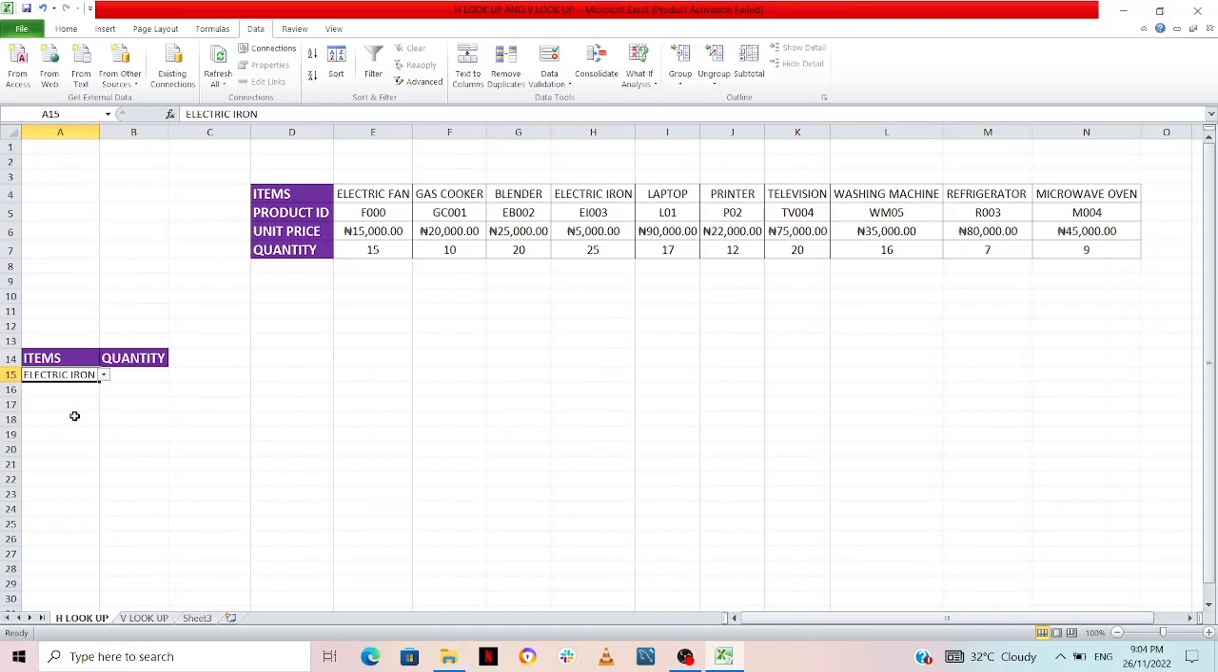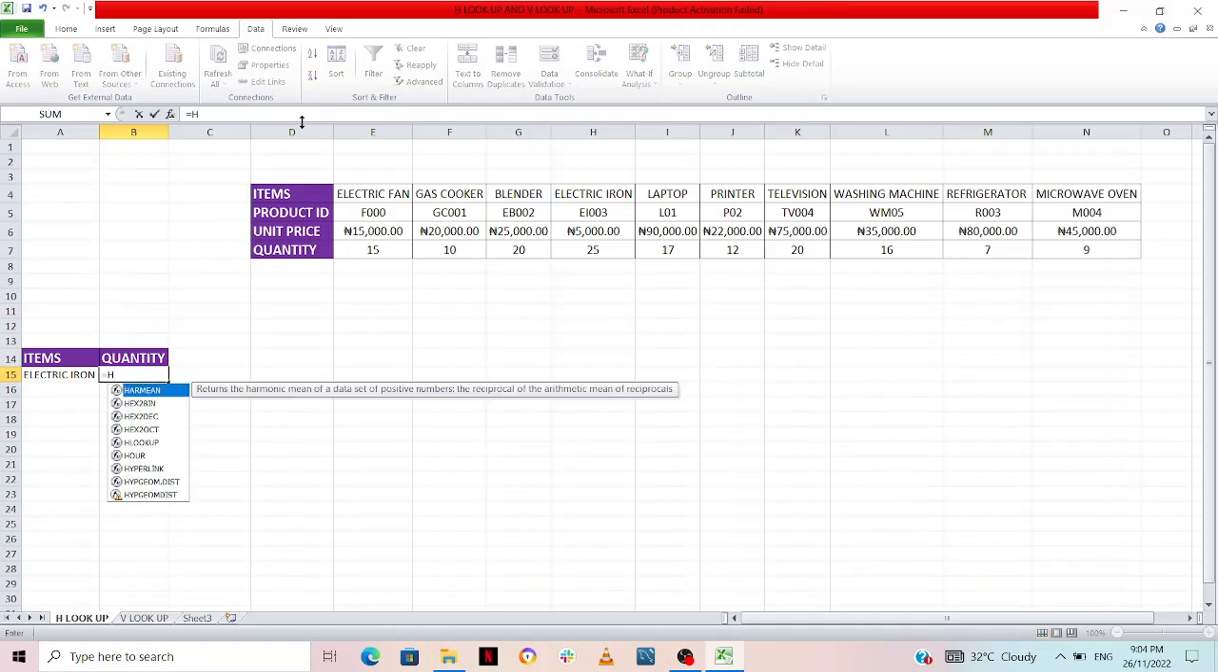So let's say I want to choose electric iron here, for example. Out of all these data sets, I just want to choose quantity because, like I told you, it can be many. You have colors, you have sizes. All of that could be here. But just for explanation's sake, let's choose quantity. So we come here, we use our usual equal to sign for this H lookup. You can just double click here.